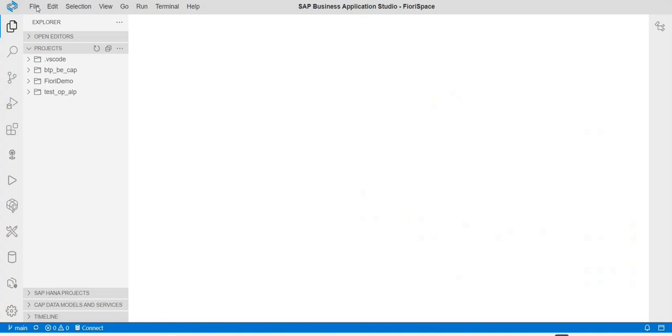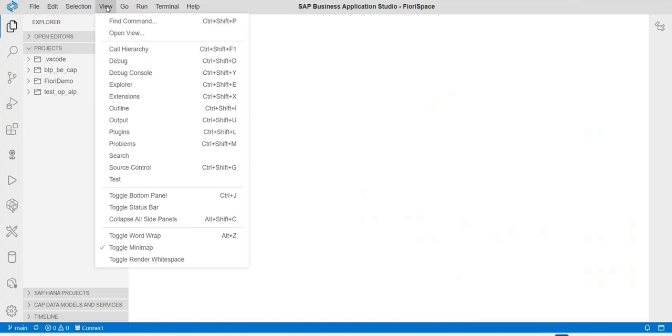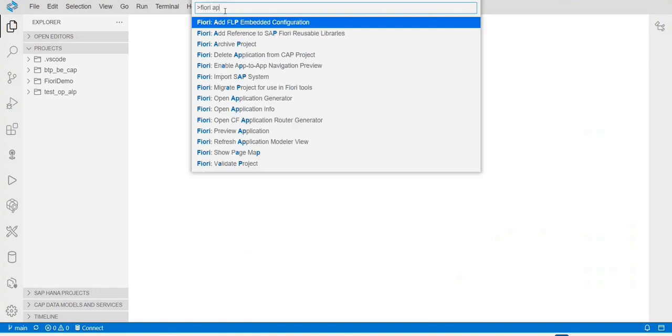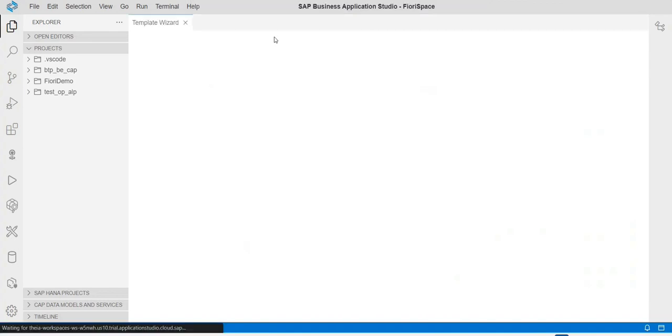So I'll say file, sorry, I'll just find my command, because for all the additional plugins we have, we need some sort of command palette to run them. So I'll say Fiori application generator. Can you see, open Fiori application generator? That is what we would be using.